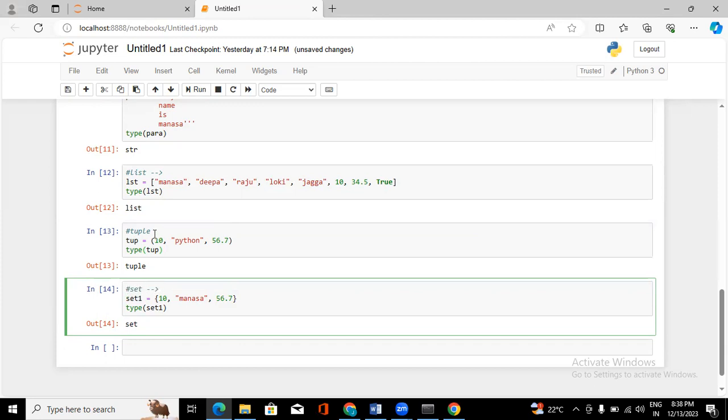But here you can't have duplicates in set. In list and tuple, you can have duplicates, but set won't support duplicates. Even if you give duplicates, it will remove those. Set won't include duplicates. For now, you can understand the difference between list, tuple and set is that in list and tuple you can have duplicates, but in set you can't. Even if you give duplicates, it will remove them in the backend.